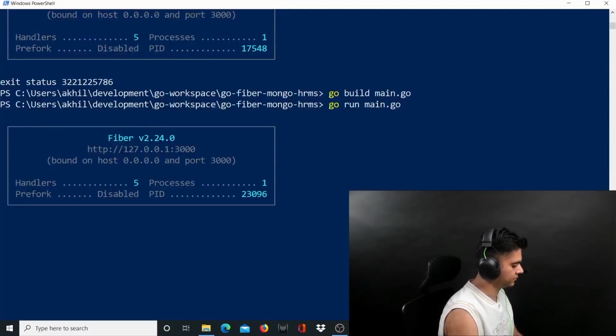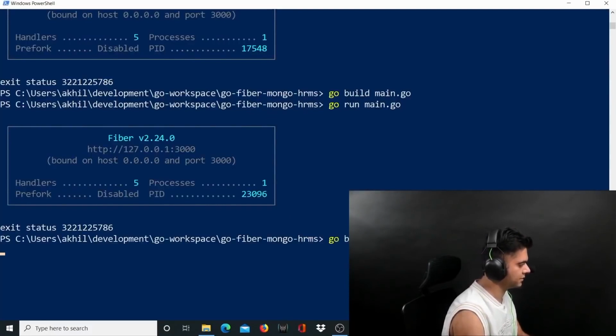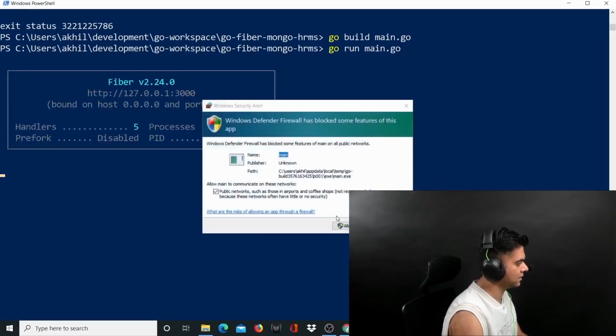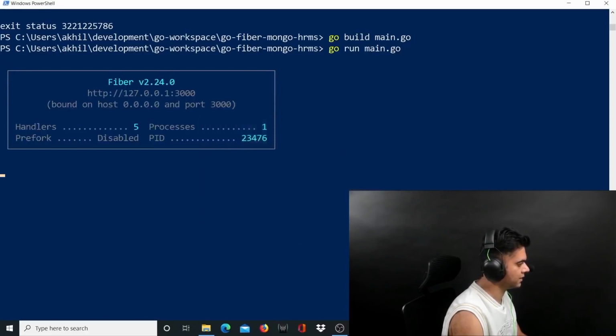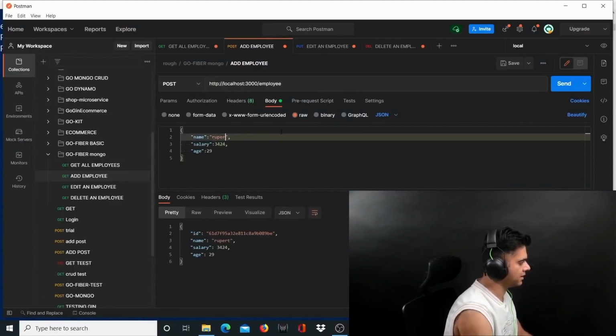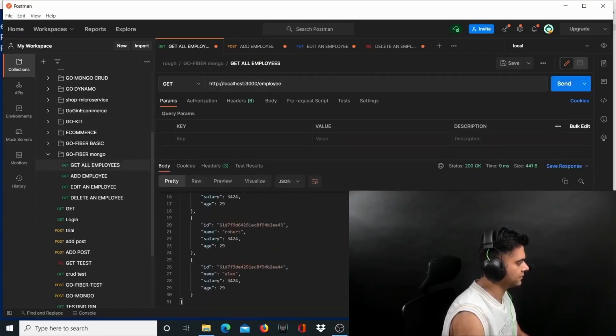So let's cancel our process, build main.go and run main.go. And now I'll allow access on my firewall. And so let's try adding some employees. Let's try adding Robert. Cool, you get an ID here now. And you add Alex. Right, so you're getting these IDs here. You get all employees, and you'll see so many employees, right?